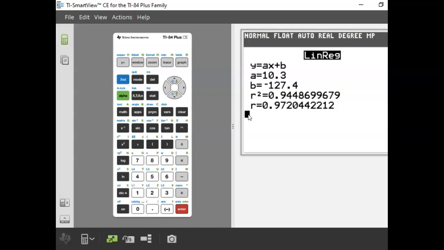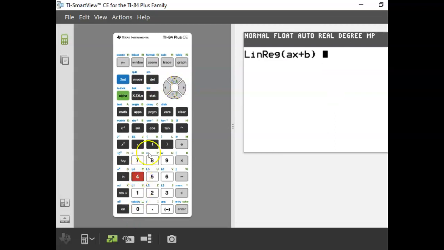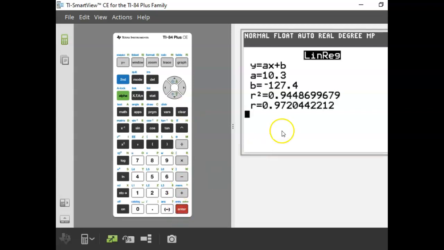And who else? Anybody else doesn't have R? Okay, second 0. Scroll down until it says diagnostic on, and then hit enter twice. And all that's going to do is say diagnostics on, and then you would have to go back and repeat the steps we just did, which were stat, arrow to the right, choice 4, enter.